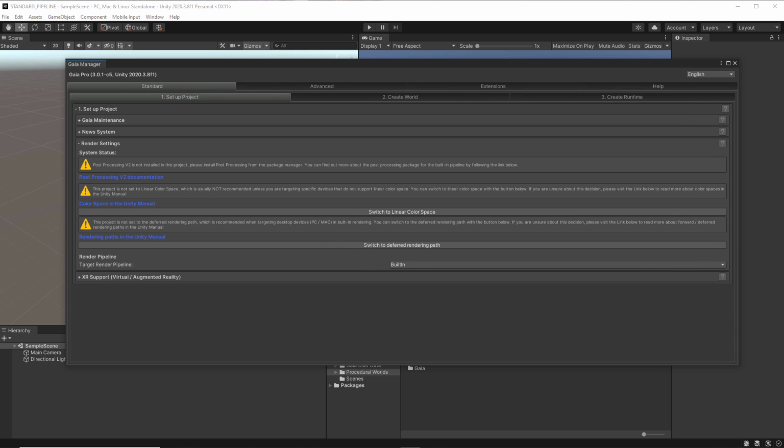In this first window, in the Setup Project window, you'll see right away that there's a list of things that Gaia recommends you change. Right now, we do not have post-processing. Some of you might be asking, well, what is post-processing? Typically, when a game is playing or rendering, it'll look through the camera. It will figure out the lighting. It will figure out what objects it sees, and it will figure out the shadows. And then it delivers that to the screen, and that's what you see when you're playing a video game.